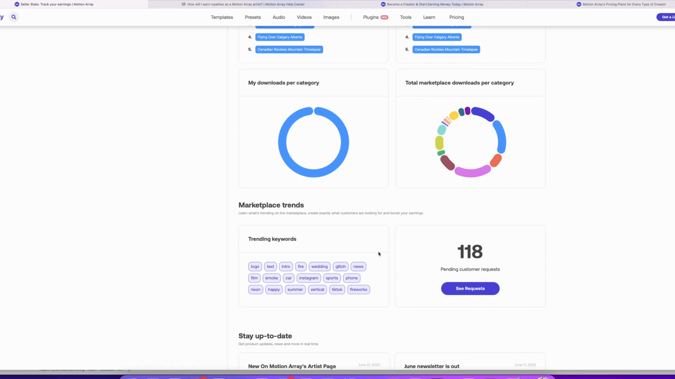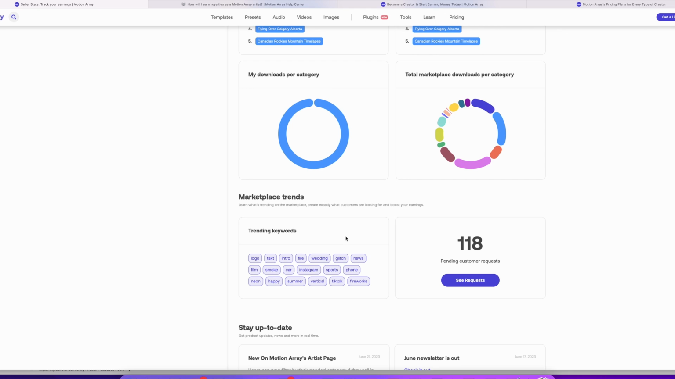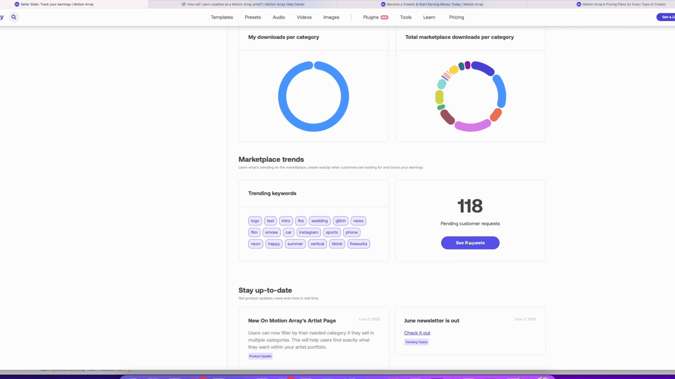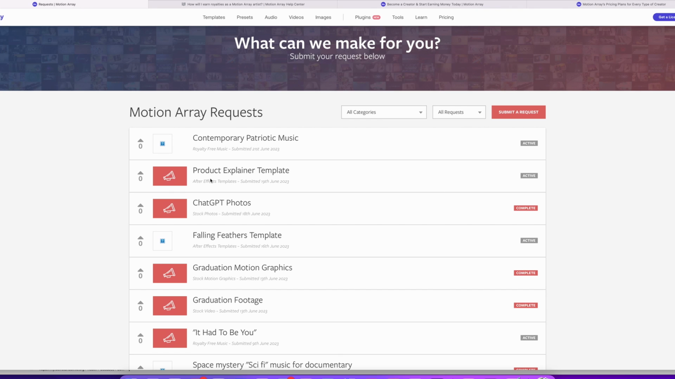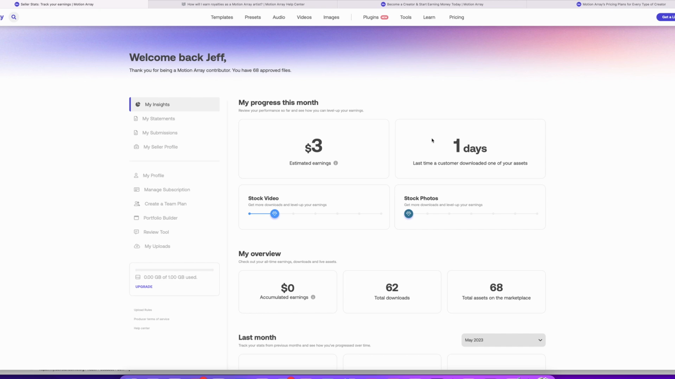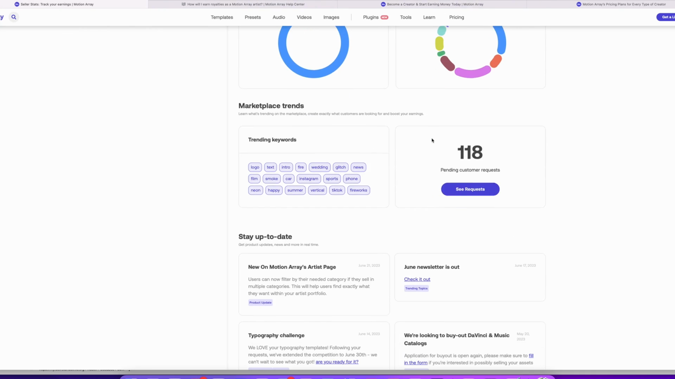You can get a sense of trending keywords, so that can help you identify additional approaches to selling. And you can respond to customer requests. So people put in requests, and then as they're active, you can provide or upload directly for those active requests. So if you have a lot of contemporary patriotic music on your hard drive, then you can participate in that request and that will help you sell more. That's not something that I'm interested in, but it's there in case you are.